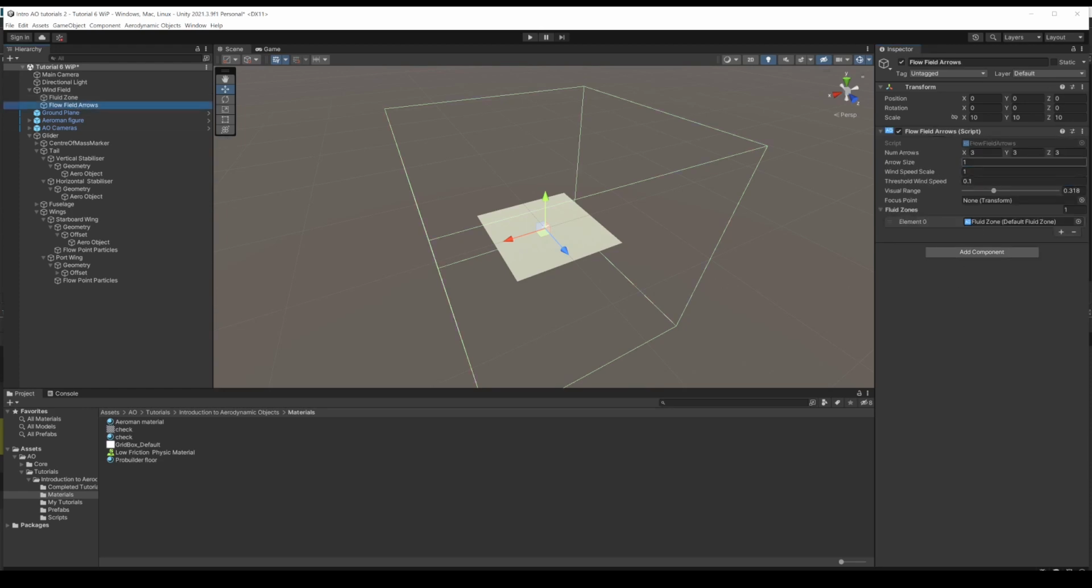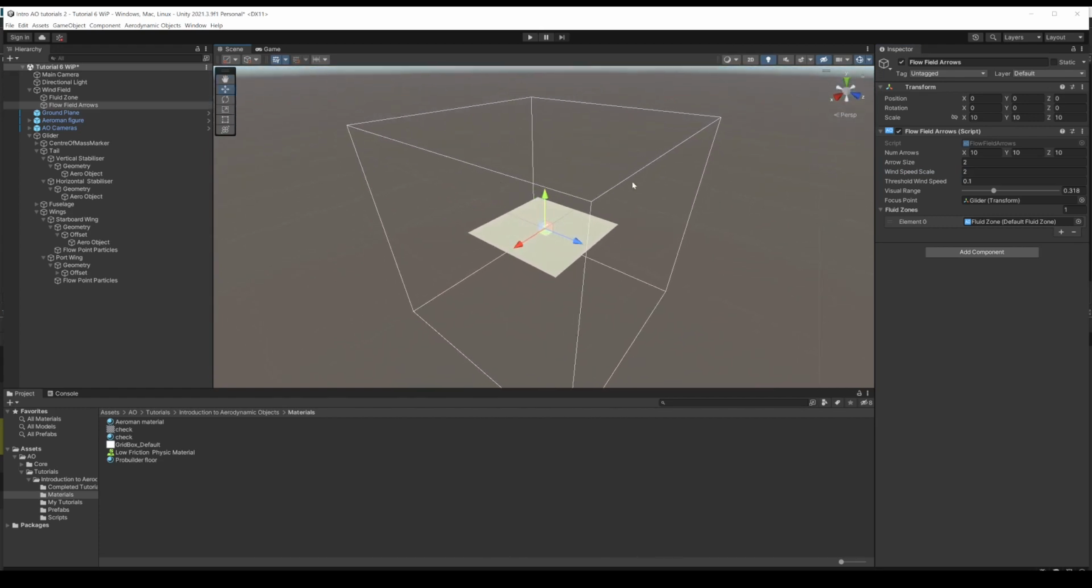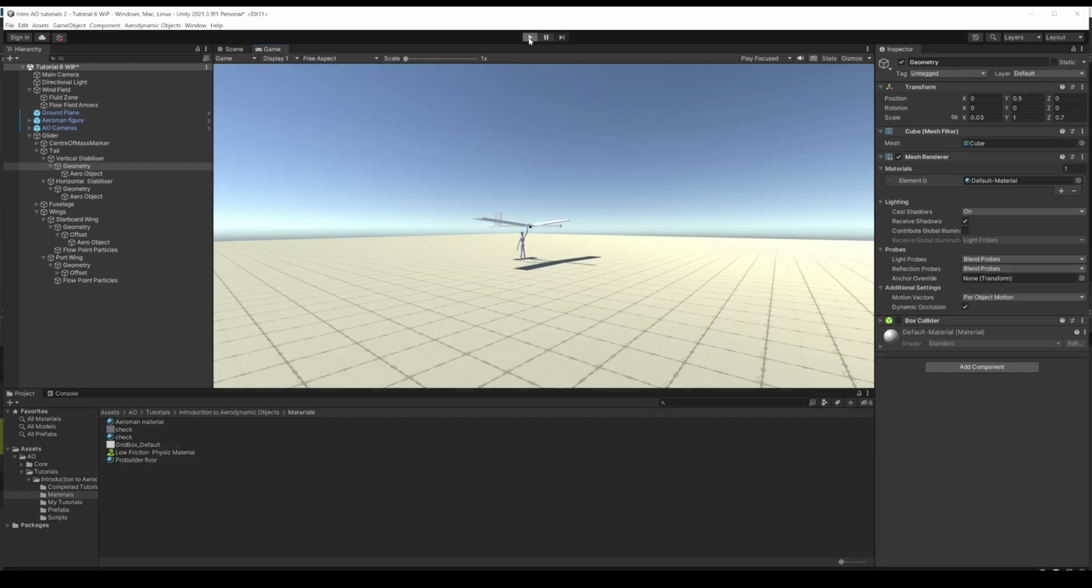So flow field visualization, let's go nuts and have 10 by 10 arrows so we can really fill the whole space, and let's make them a little bit bigger so we can see what's going on. Focus point, we want to set that to the glider, and our fluid zone is already set up. Okay, so that's our fluid zone set up. So now when we launch the glider, it should be in some rising air. So let's give this a go.